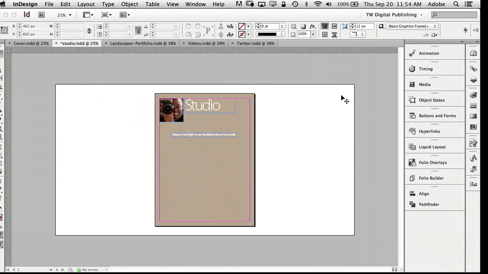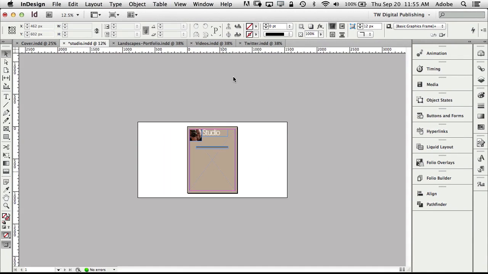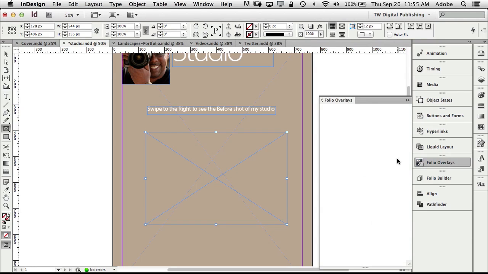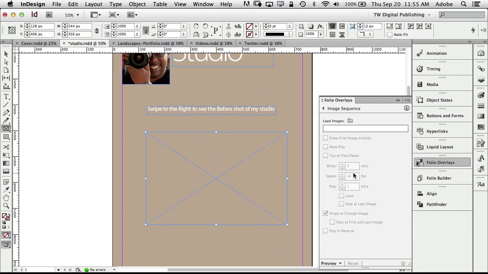So now we can go back to InDesign, and on this page, zoom in there, zoom up, there we go. We're just going to draw a frame where we want this to be. You don't have to worry about making the frame the right size because it's going to do it for you. So I'm just going to draw out a frame approximately the size that I need it to be. We go to our Folio Overlays panel, and in our Folio Overlays, we want to create an image sequence. So we're turning that frame into an image sequence.